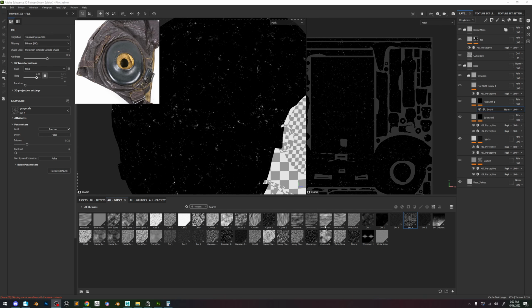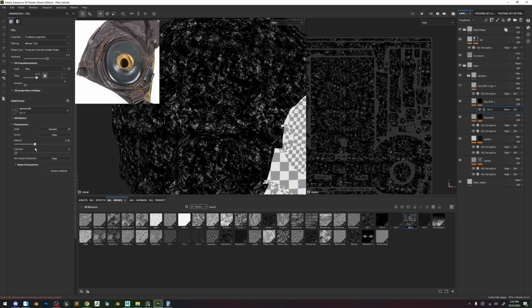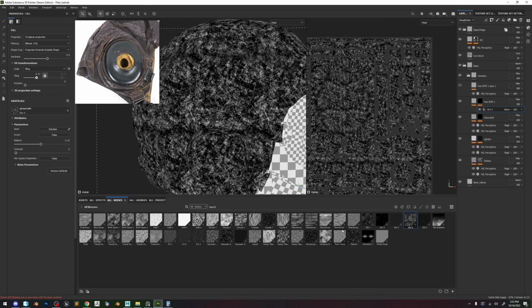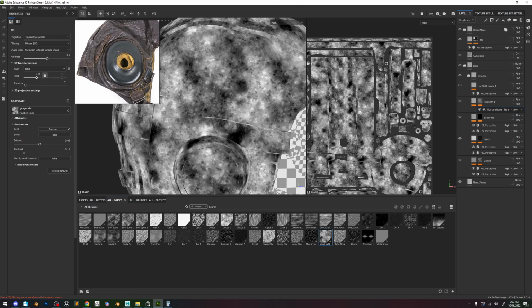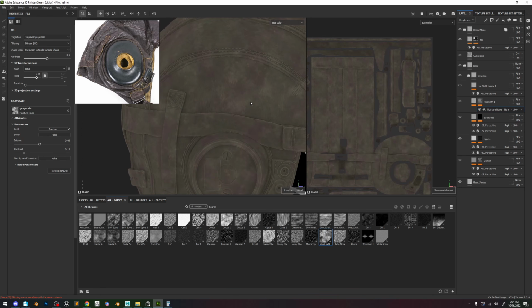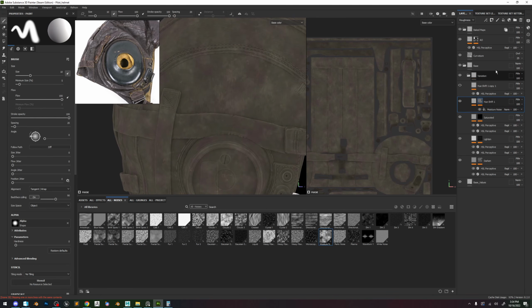Actually, let's not make it that subtle. Maybe we can still use that one. Okay, let's use this one. Up the contrast a little bit. And then right here, I'm going to take that base color and just put it way down. Maybe it's something like 10.